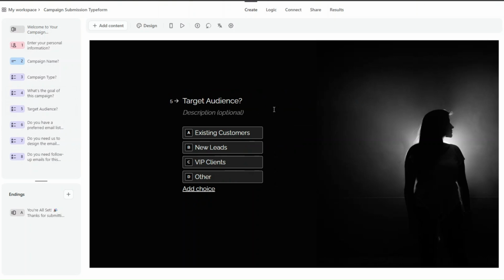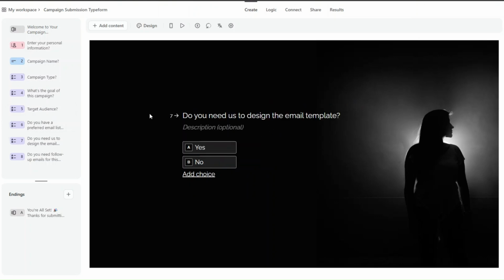The fifth question is the target audience, where they'll choose either of these options. Do you have a preferred email list for this campaign? Here they'll choose either the engaged list, new subscribers, customers list, or non-customers list. The seventh question is, do you need us to design the email template? And here they'll choose yes or no. The last question is, do you need follow-up emails for this campaign? And here they're either going to choose yes or no.